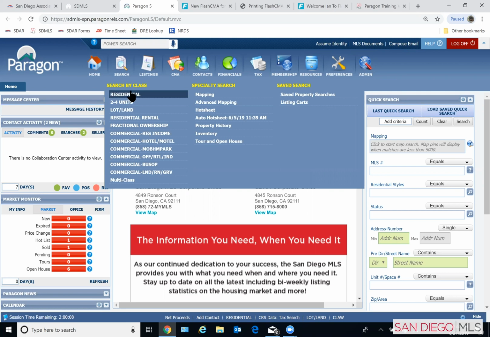However, this is the quick CMA. So we're going to start by clicking on search, and we're going to click residential.